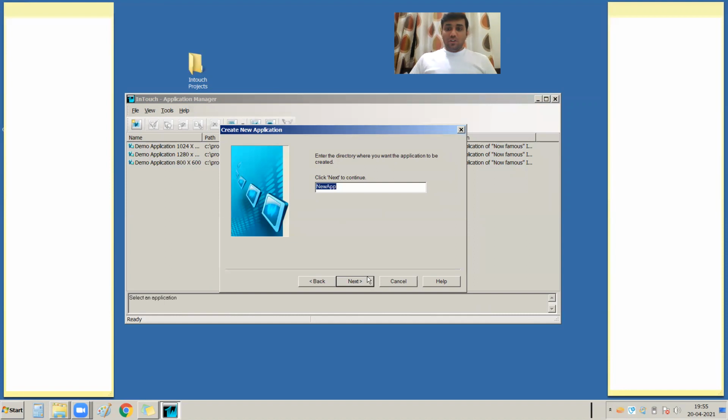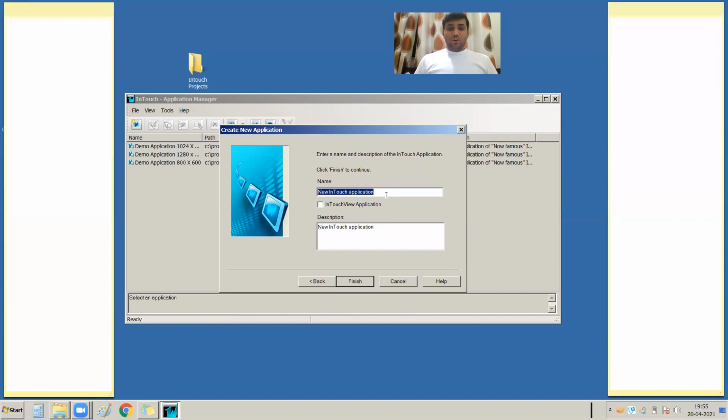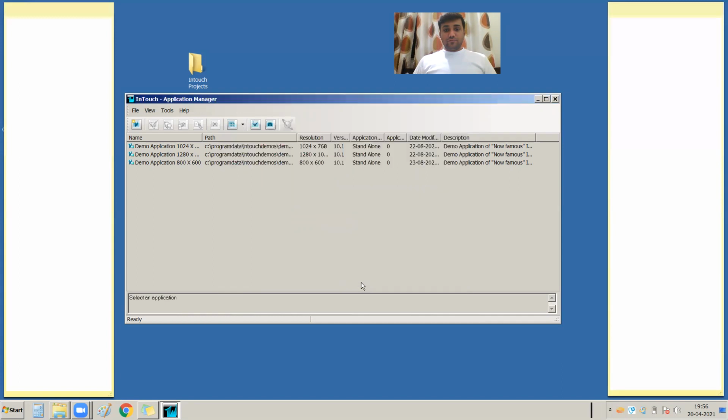I'm going to click on the Next button, and now enter the directory where you want the application to be created. For example, I am giving the name Project 1, and for the new application name I am giving Test Project, my project name. Then Finish. So you can say that my new project is now created.